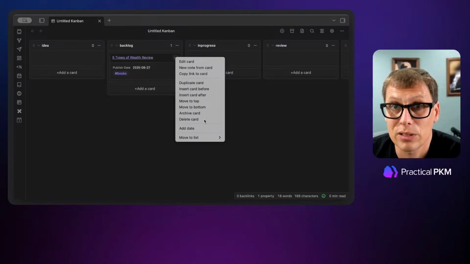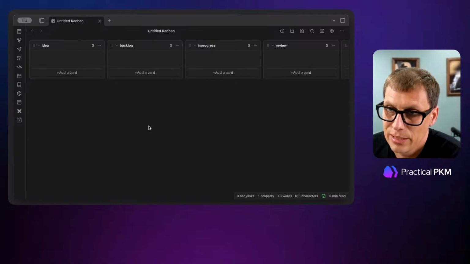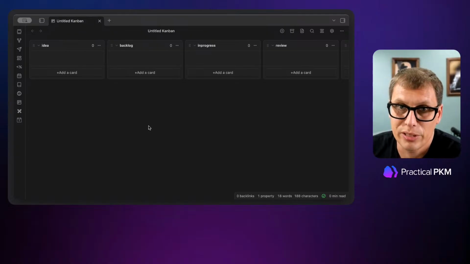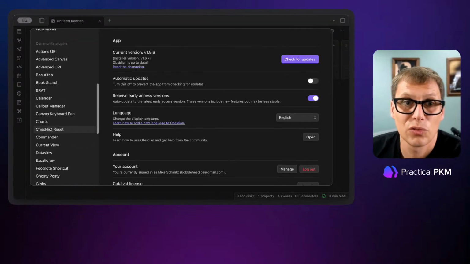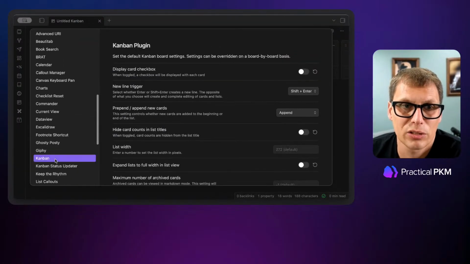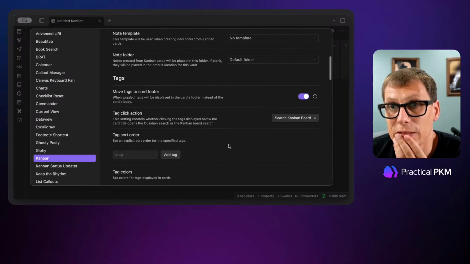All right, so let's just delete this card for now. Now, deleting the card did not actually delete the note. It just deleted the reference to that note. Okay, so the settings for the Kanban plugin that bring in that additional information are actually further down here.